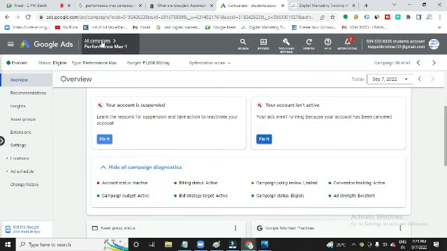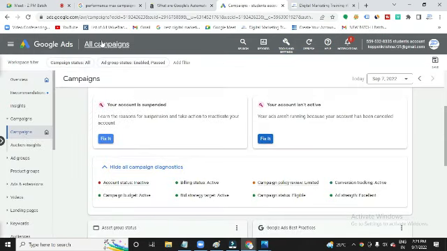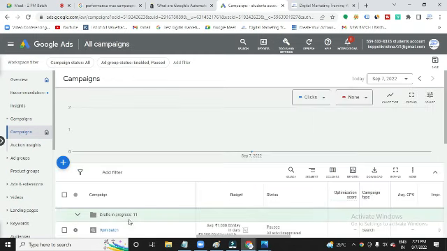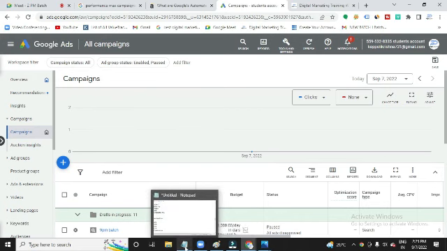That is how you run a Performance Max campaign. Is it clear, guys? Yes. Did you understand the difference between Performance Max and other campaign networks?